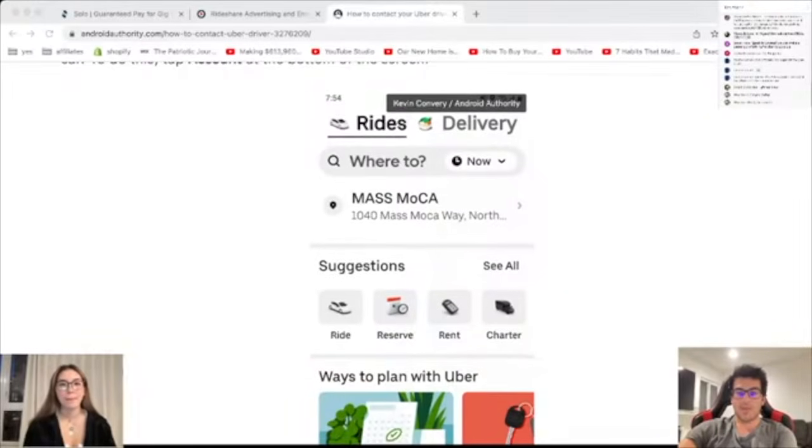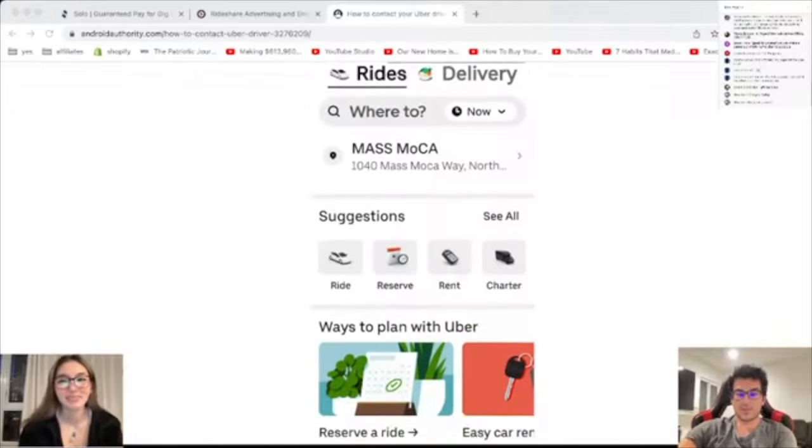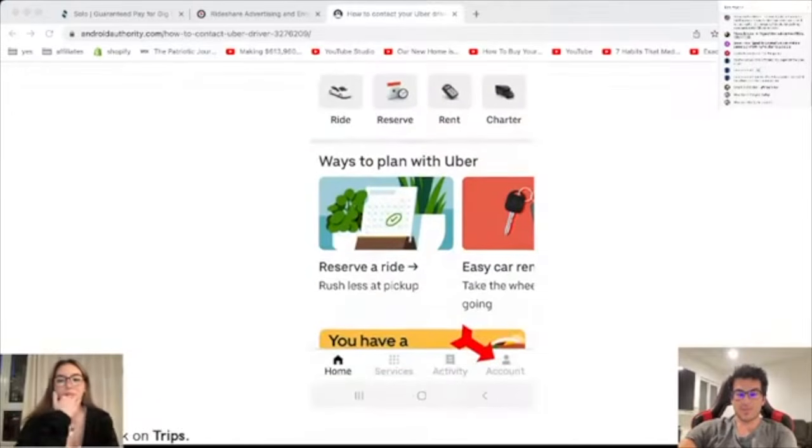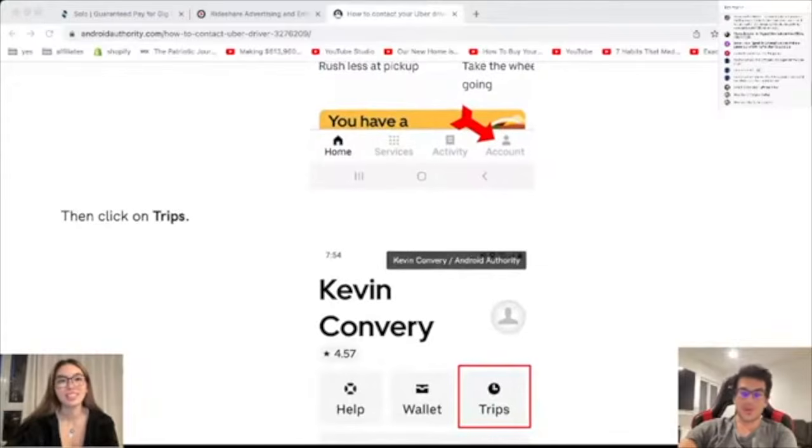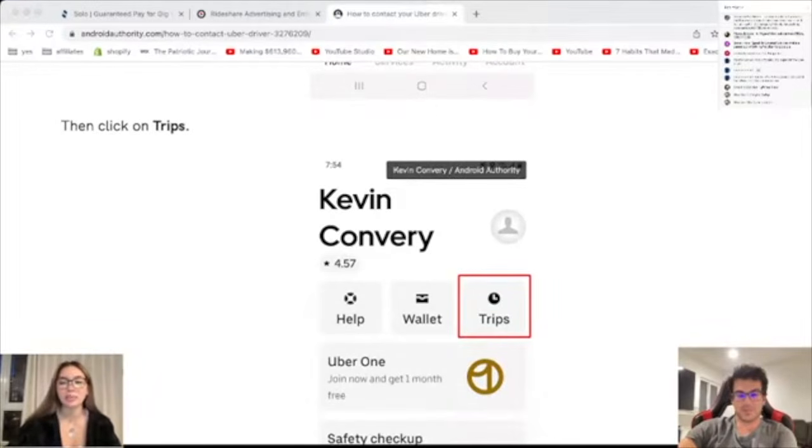So you click the account button. Right there, the bottom right should say that. What? No, it should be gray. It should be gray. Oh, yeah. Then you click on trips. This is where you can see all your past trips that you've ever taken.